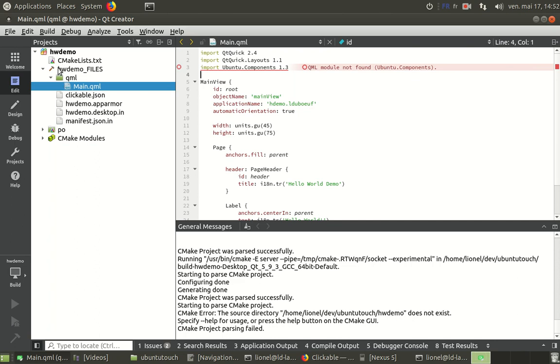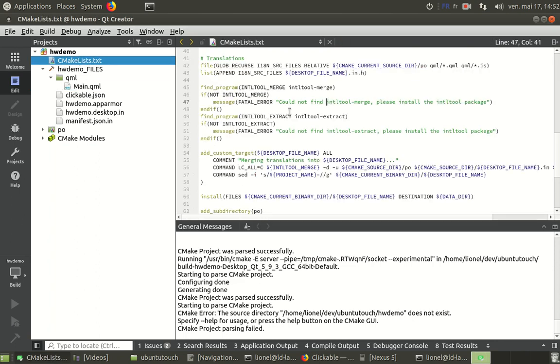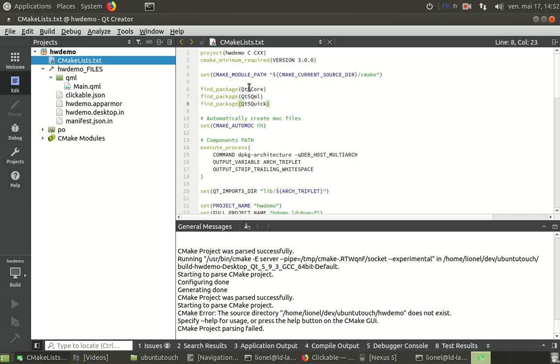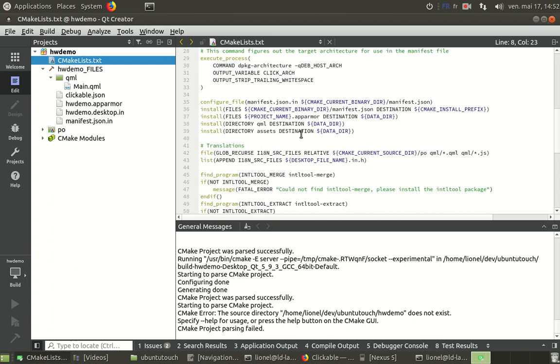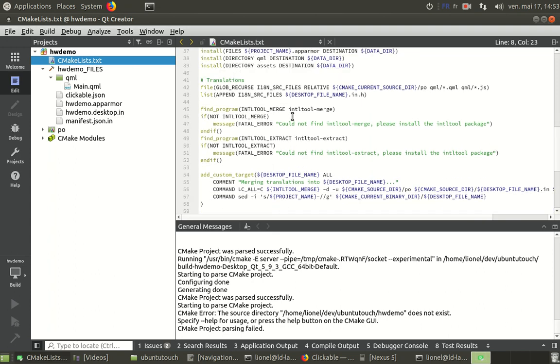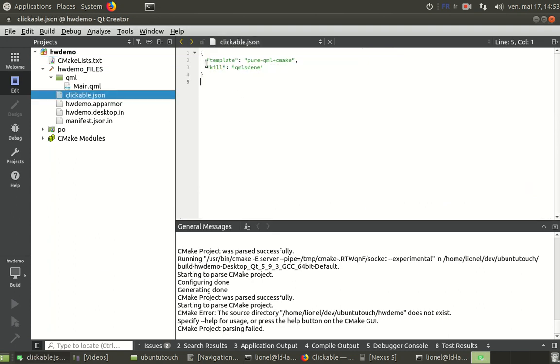So, what do we have to see here? CMake list is the build file. It uses some dependencies which are shipped within Ubuntu Touch, such as Qt5 Core, QML, Quick, and so there is some work to be done for translation files. This is a way to build an internationalized application that uses the PO files. The entry point for Clickable is here.